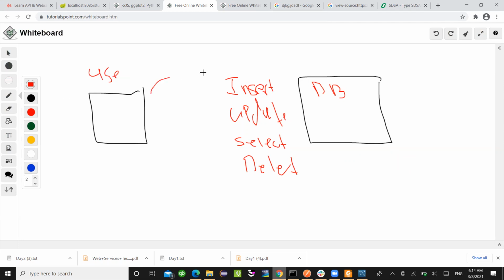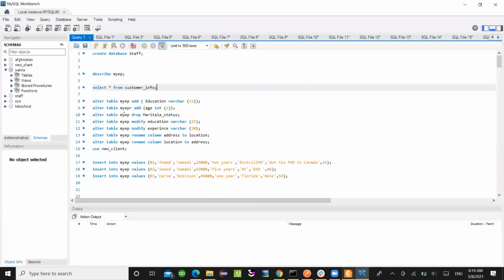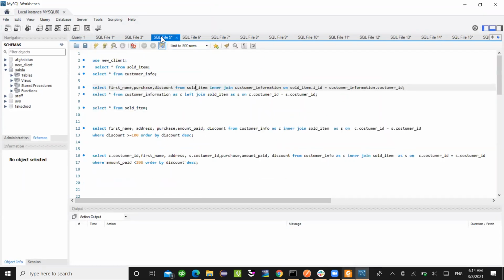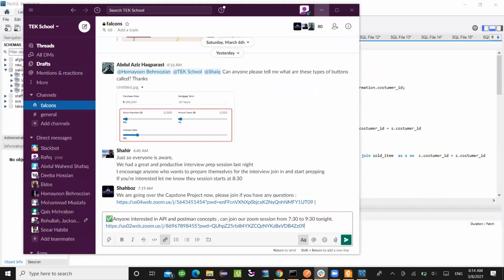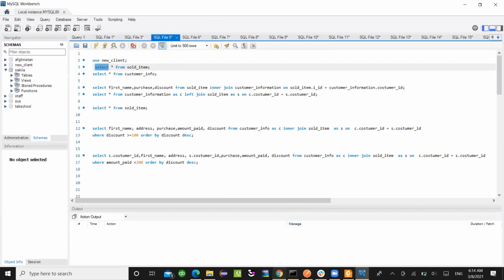So by using these commands, I interact with the database. So what does a user do? A user inserts data, a user updates data, a user selects data. What is select? We studied the select command. I think you guys still remember. So this is MySQL, and I'm interacting with the database. I select star from store item. So this is a table called store item or whatever. I select information. I'm just giving you this example to understand it.